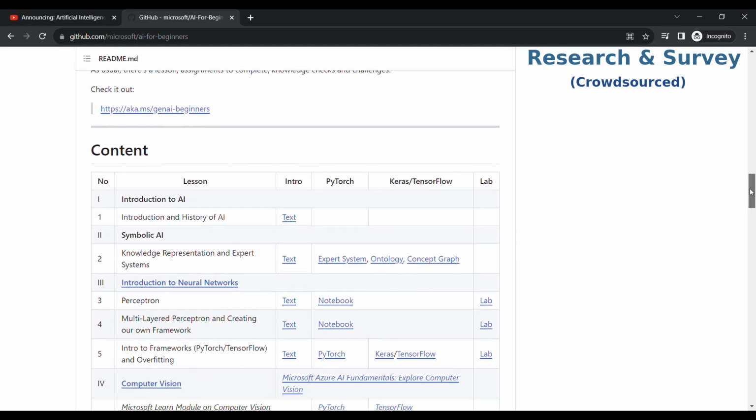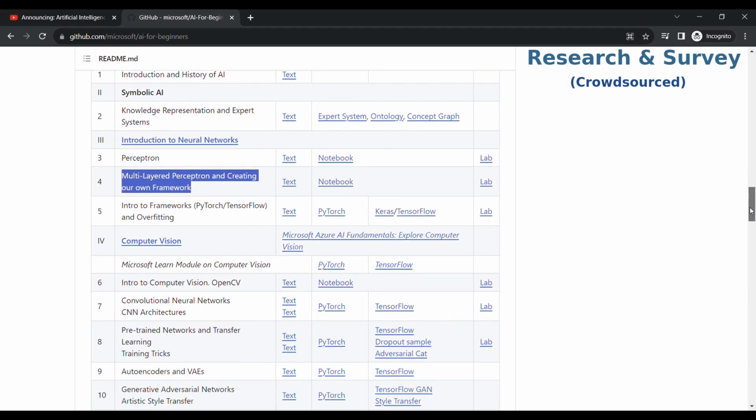So, first of all, on the table of content, we have the introduction to AI. You can learn to know the history of AI, and then there's knowledge representation and expert system, which you can see here, and then they proceed further to take you through introduction to neural networks, where you get to learn about perceptrons, and you get to learn about multi-layer perceptron and also creating your own framework. And furthermore, you get to see how to use some of the frameworks that I use to develop these AI models, such as PyTorch and TensorFlow.